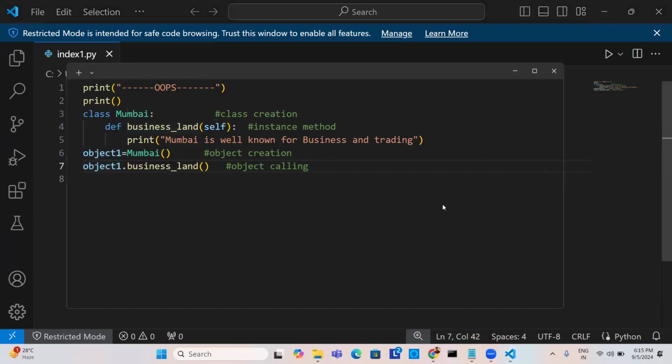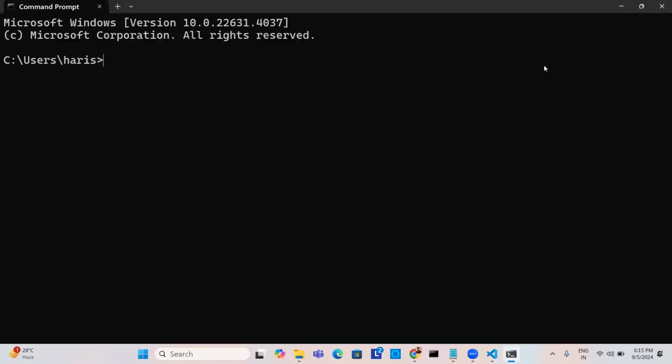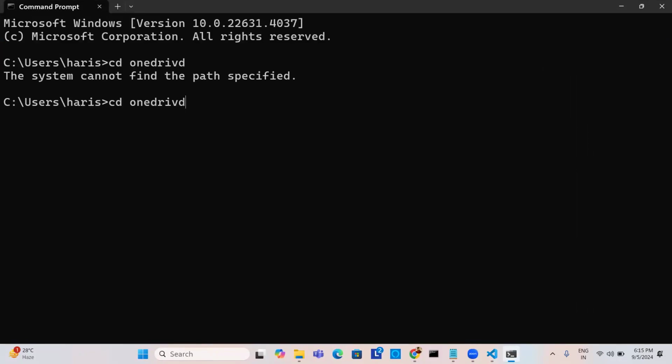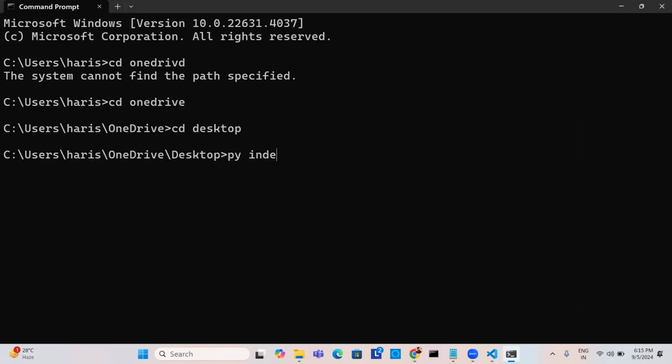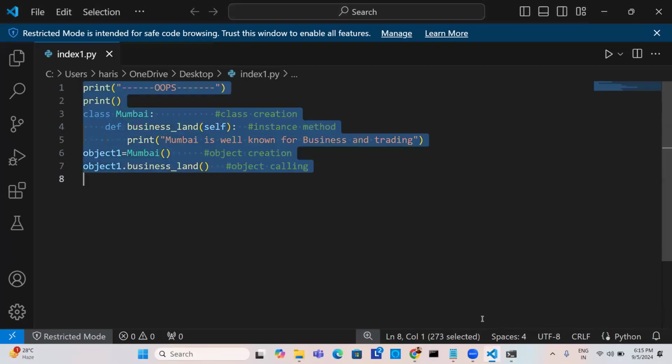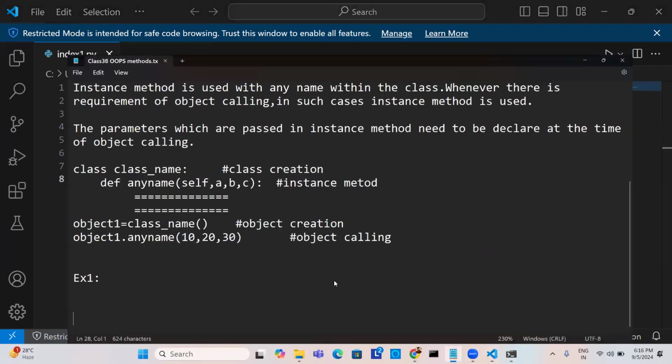Let me try to run this code and check it. So cd OneDrive, cd desktop, and py index1.py. See, Mumbai is well known for business and trading. This is a simple basic sentence.